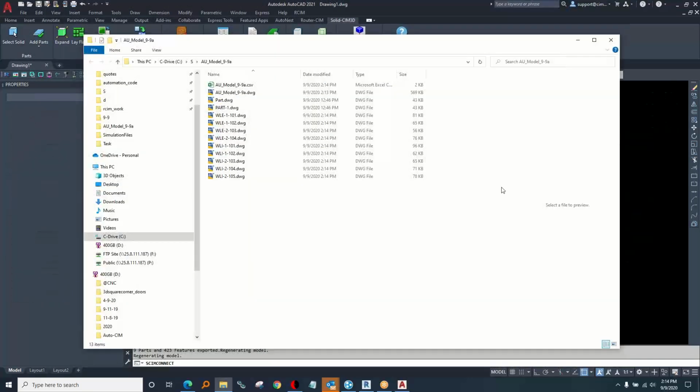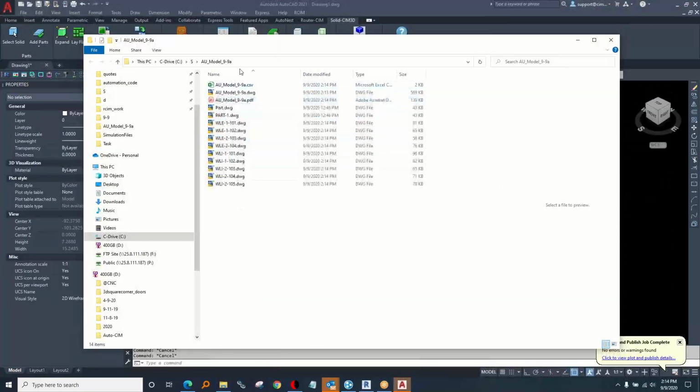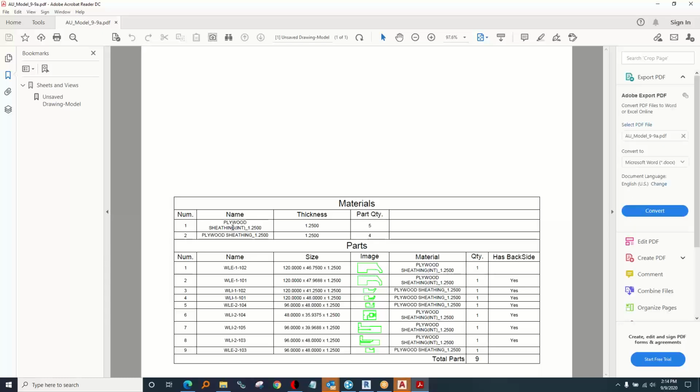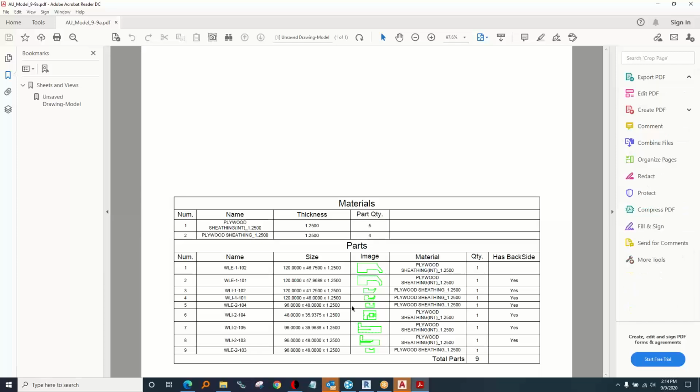And there it is, exported all the parts. And it made us a PDF file with the geometry on different names. Here's the materials from REVIT, quantity of each part, whether it has backside machining, and panel dimensions of each part.